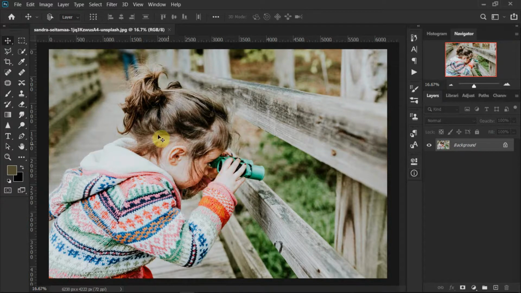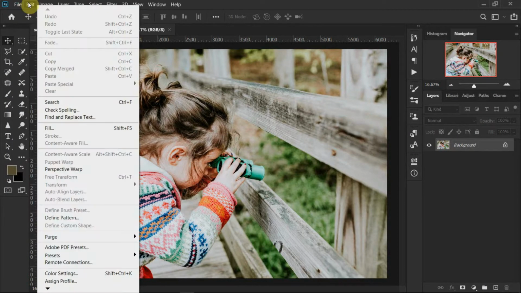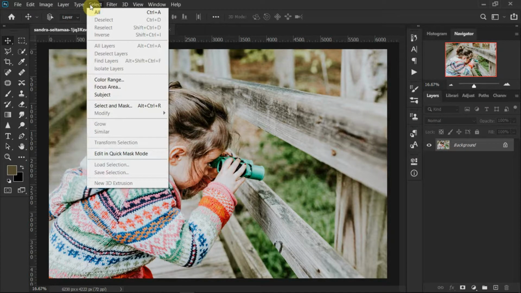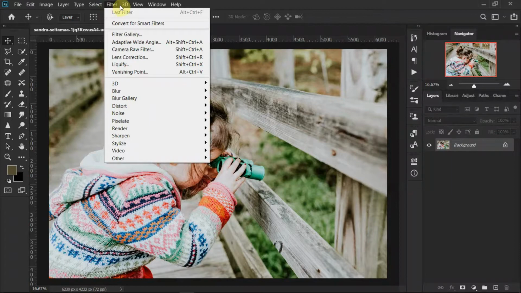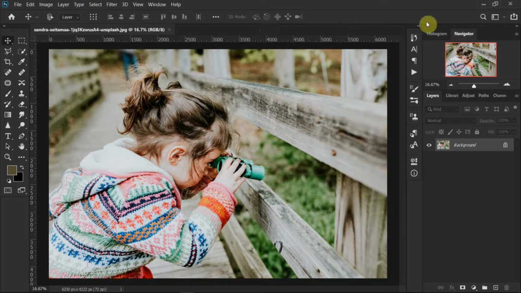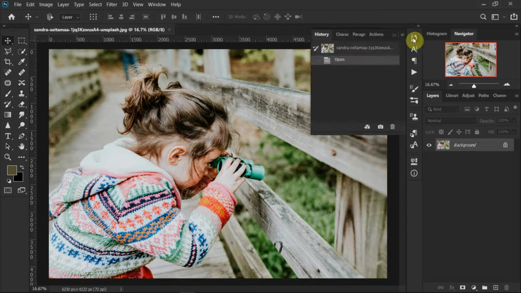We have a few panels in here, where the upper panel is called the menu bar, where we have File, Edit, Image, Layer, Type, Select, Filter, 3D, View, Window, and Help. On Window is where the windows in the Adobe Photoshop workspace can be activated or deactivated, like History, Character, Paragraph, Action, Layer, Library, Adjustment, Path, and many others.